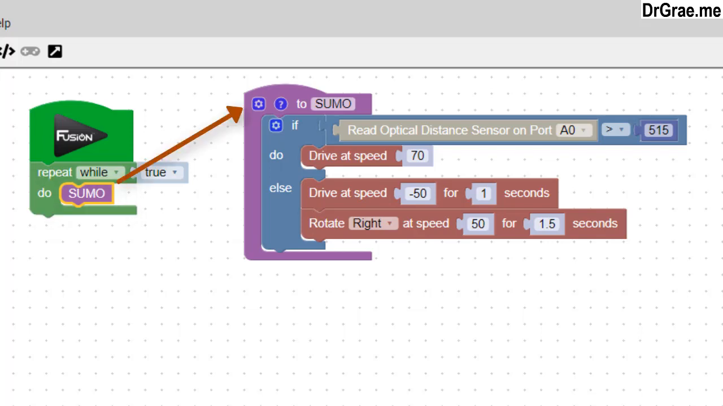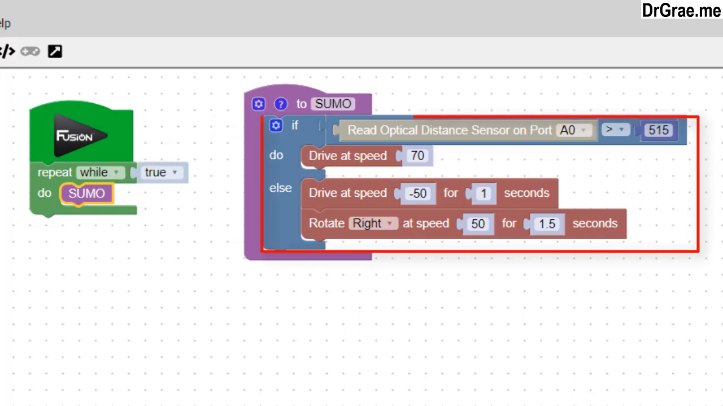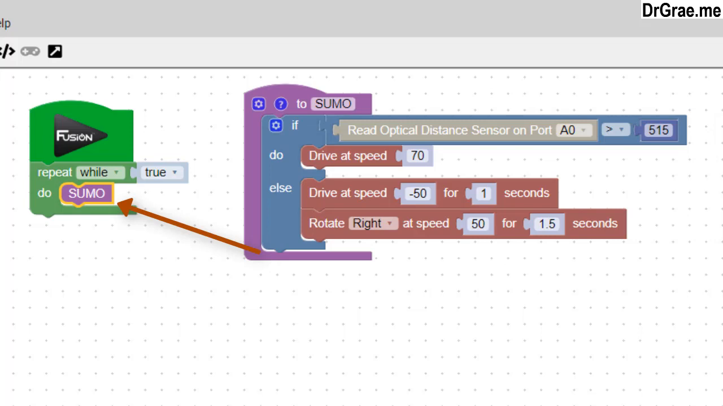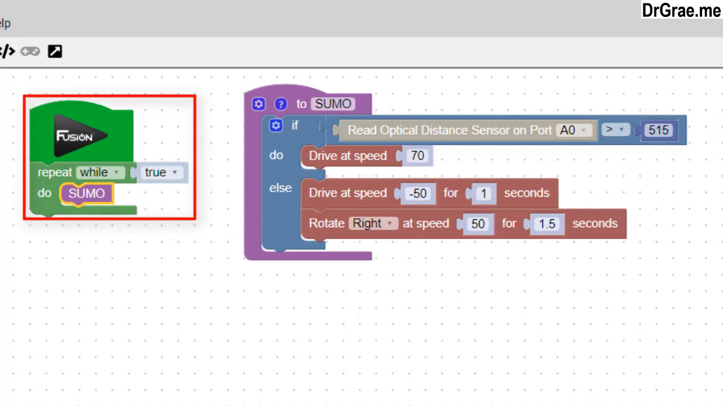It then diverges out to the SUMO function code on the right of the screen. It then works through all of the if, do, else commands in the SUMO function, goes down to the bottom of the SUMO function, and then diverges back to the main program. The main program then repeats. In effect, Fusion would do exactly the same things as it did before we moved the code out into a separate function. So that is how we change Blockly code into a function.